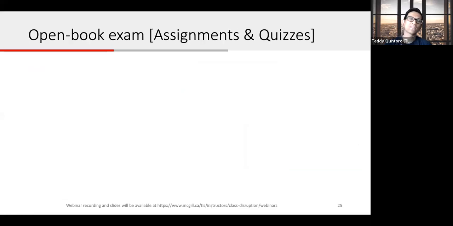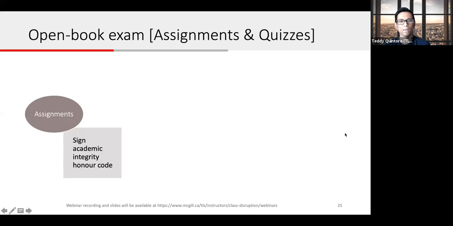So for the final example, you're planning on delivering an open book exam. This is a particular example where I'd like to highlight that we are going to be using both the assignments and the quizzes tool in combination. So you need a space to collect the academic integrity cover page that students have read and signed. The students can take a picture of the form signed or digitally annotate the document and upload it in MyCourses into the assignments tool.